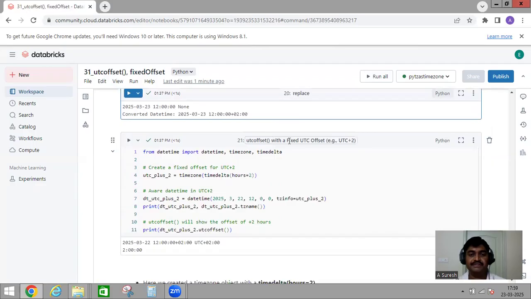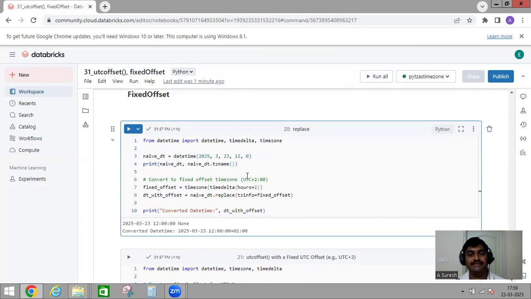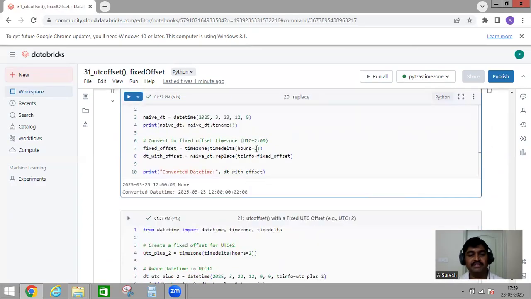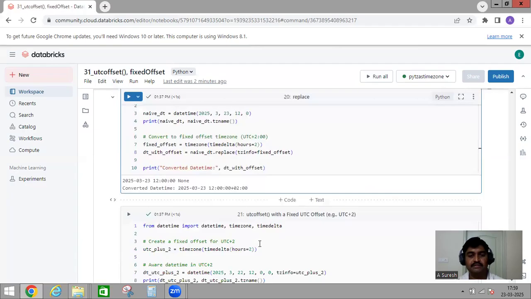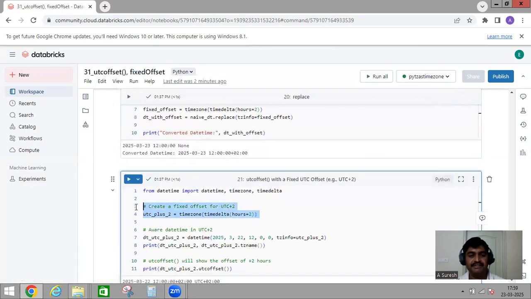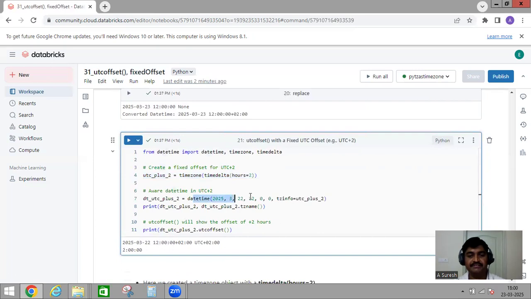Next, UTC offset with a fixed UTC offset. So here I used timedelta hours 2. Here, what is the difference is, this is same. I defined 2 hours here. For this date time, I'm passing time zone, that is 2 hours. So that's why we are getting here 2 hours. And UTC offset, so UTC offset is 2 hours, because UTC is 00 and minus this one, 2 hours. So that difference we are getting here.